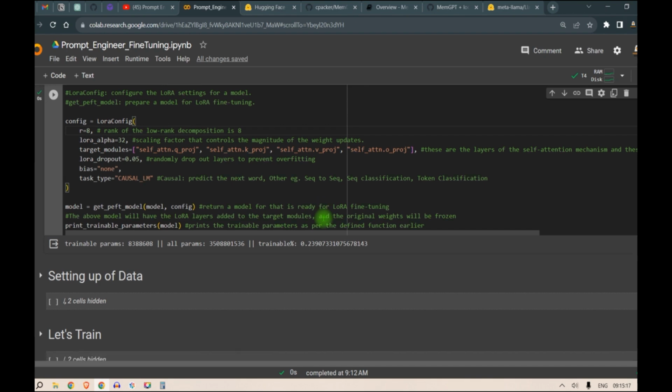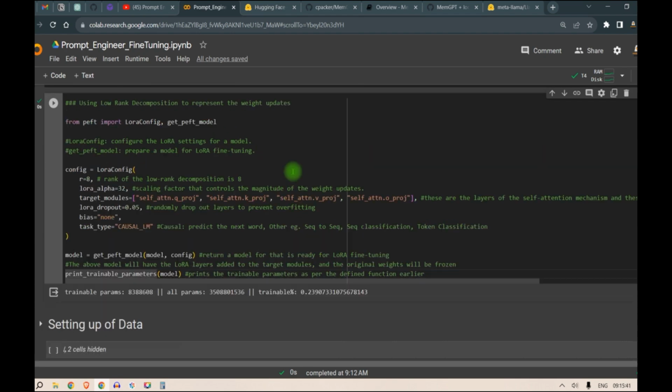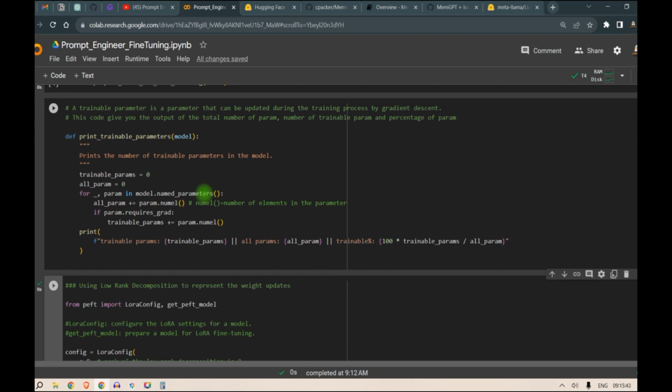Then the model we pass through get PEFT model. So we pass the model here and this configuration file, and then we get the LoRA fine-tuning. Okay, a model which can be fine-tuned on the LoRA principle. So we get this model. Then we print the number of parameters we have seen, which is 0.23%. It's very little. Okay, I hope this is clear, and let me explain this also.